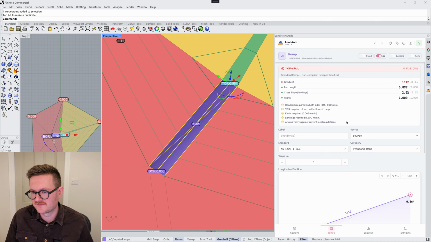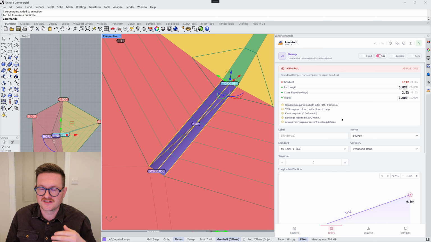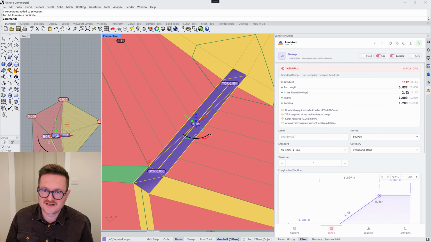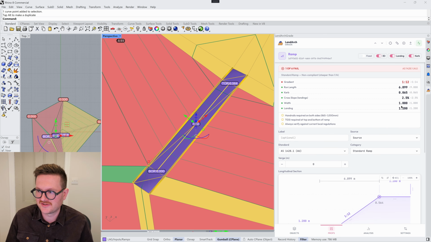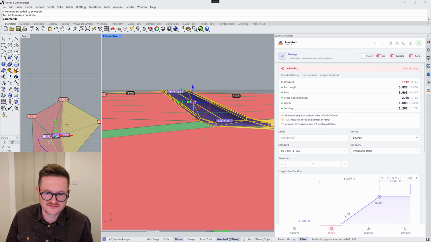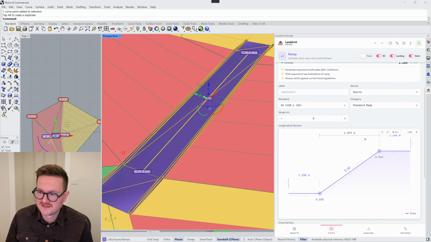So in Australia, for example, all ramps require TGSI, the little blind tactile pavers that you sometimes see in cities. It's also saying we need landings. So if we click landings, we can get our landings in. And it's also saying we need curbs. So if we add curbs, you can see the curbs get added into the model as well.